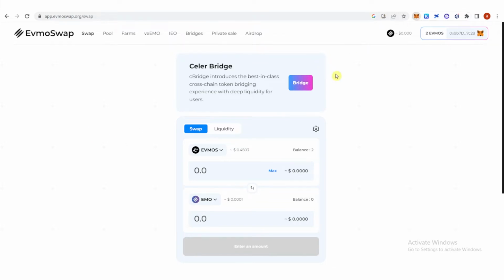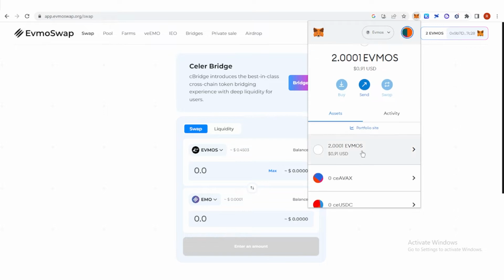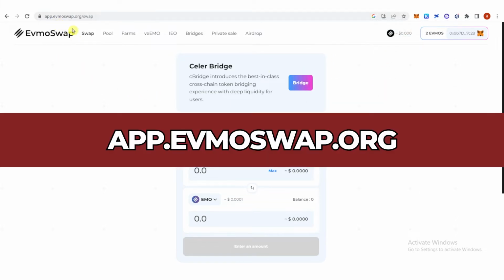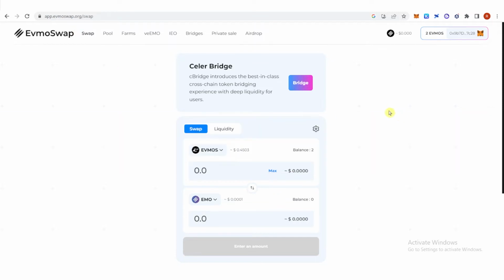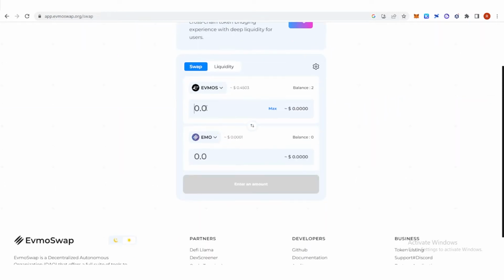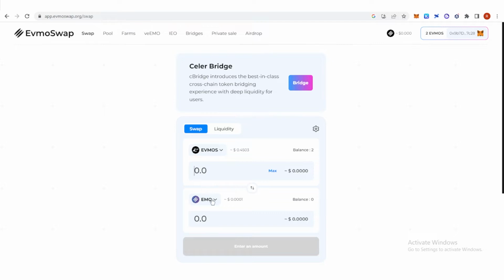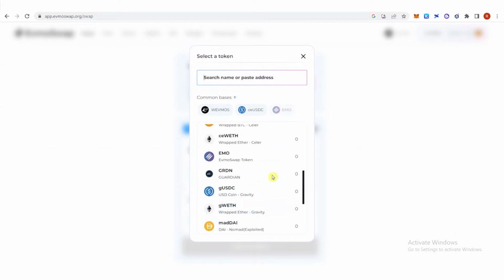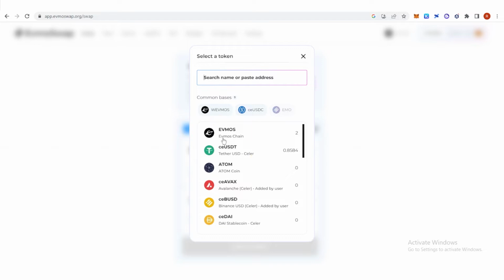Make sure that you have EVMOS token in your MetaMask wallet, and then go to app.evmoswap.org, and then you can now type the amount of EVMOS you want to swap, and below here, click here, and you can choose Celer USDT, Celer USDC, but we're going to choose Celer USDT.